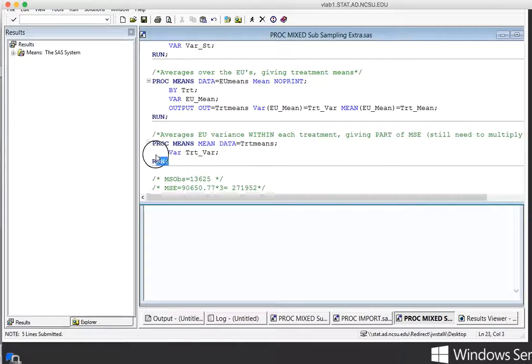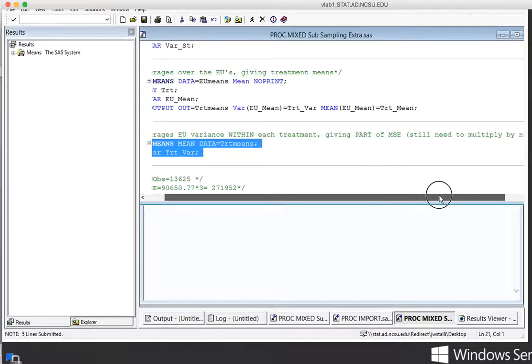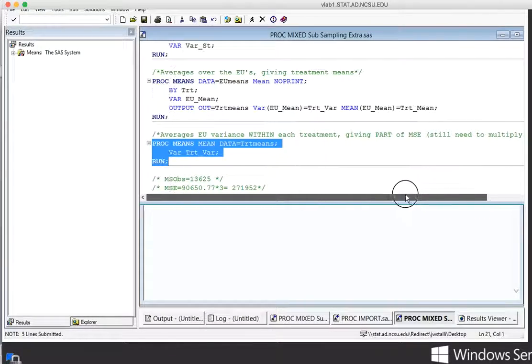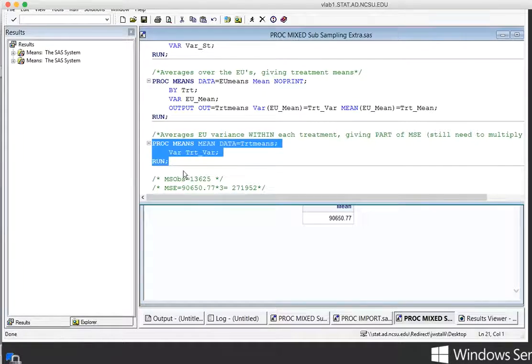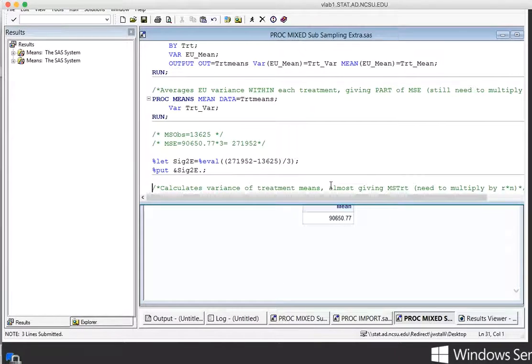It's almost the same calculation as before, but I have to use the experimental unit means instead. And so let me take the average of those variances. Now this is going to give me part of MSE because I still need to multiply it by my number of subsamples, which in this case is 3. So let me run this. So this is almost my mean squared error. I need to multiply it by 3 for it to actually be my mean squared error. I don't need to do that with any code. I'll just do it manually. So if I multiply this by 3, this should be my mean squared error, 271,952.